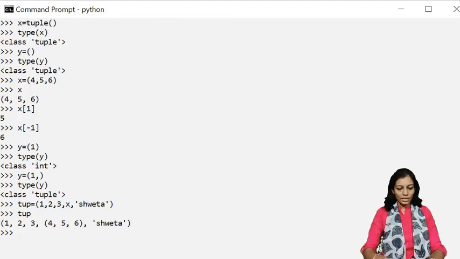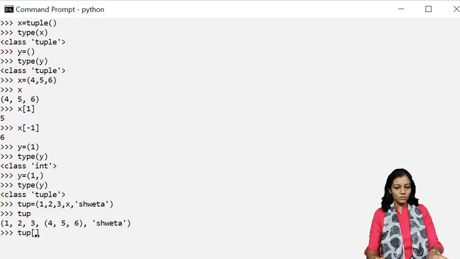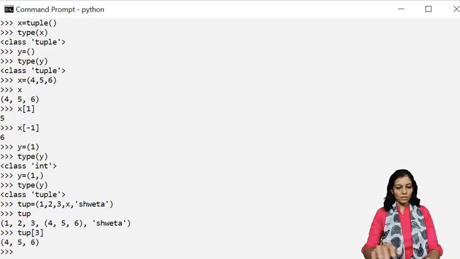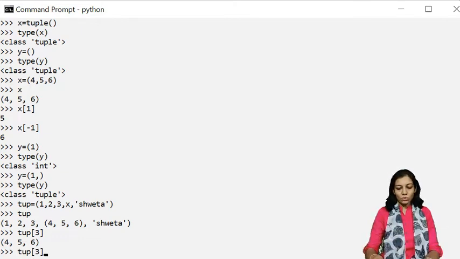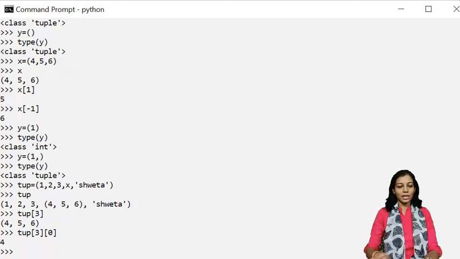If I want to extract any of the elements, I'll similarly be using indexing. So index number 3, that is the fourth element, is a nested tuple. But if I want to extract a specific element of a nested tuple, I'll be using 2 indexes. Okay, so if I want to extract the first element of the nested tuple, I'll be using 0 as an index.